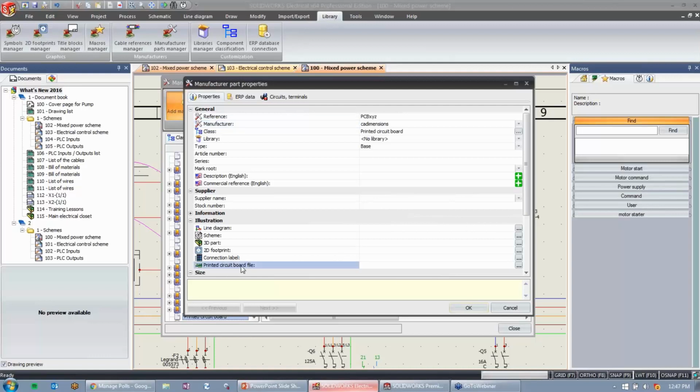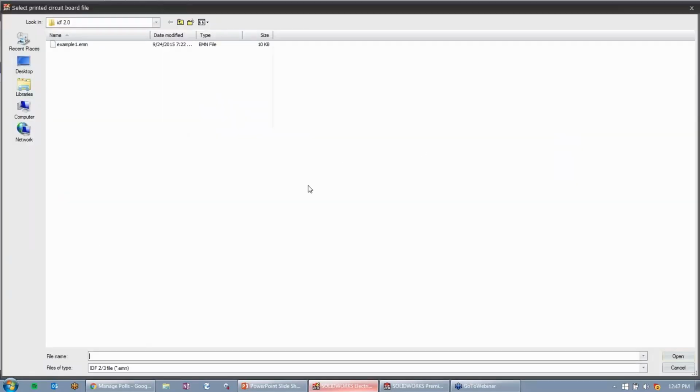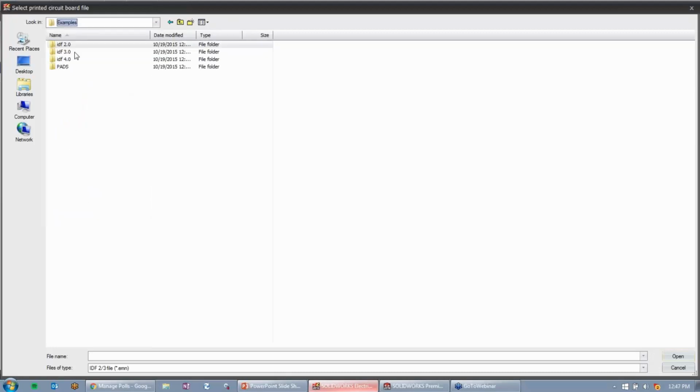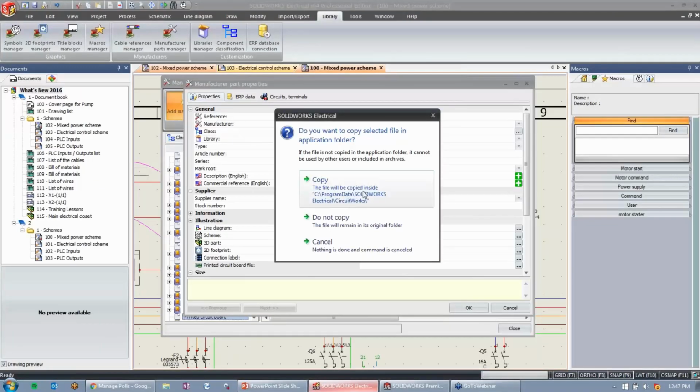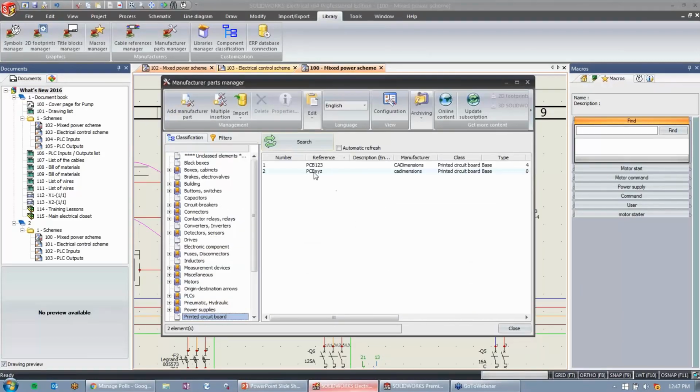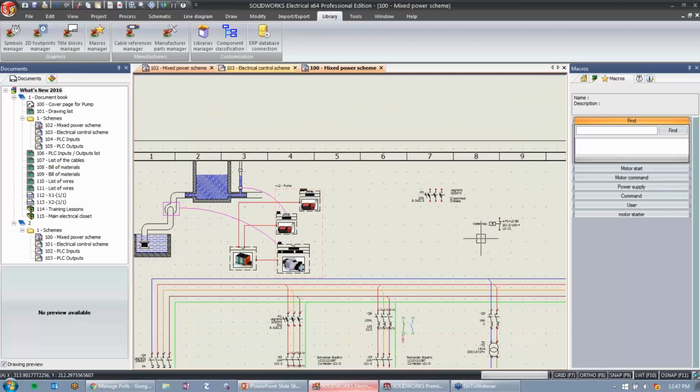I'm not worried about the library or anything here, but what I am concerned with is my printed circuit board file. And what we're using here is SolidWorks to generate our PCB. So if we have a SolidWorks file type, so an IDF or a PADS file type that we can use, I'll just grab an IDF3 here and grab an example. We can bring that file into our database. So I want to copy that file for this component. Go ahead and hit OK. So my PCB XYZ has been created.